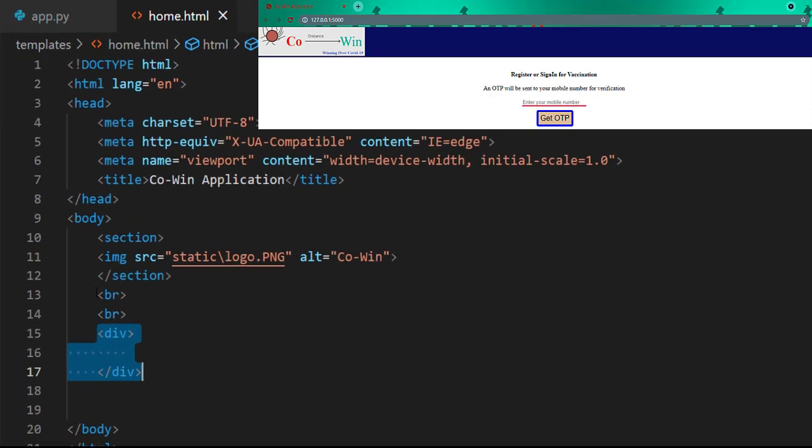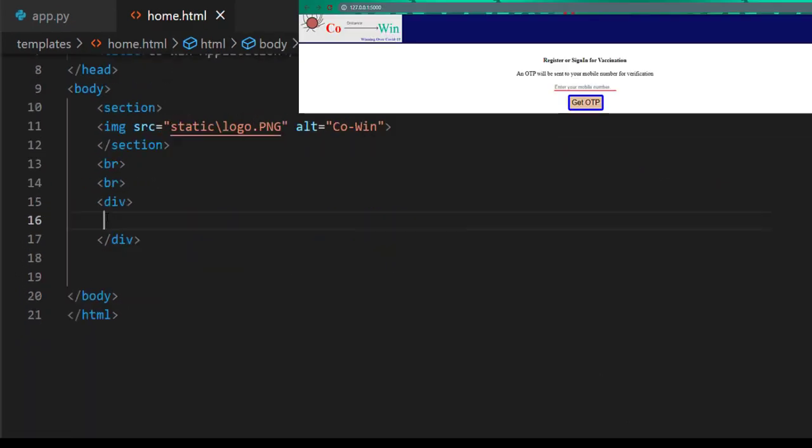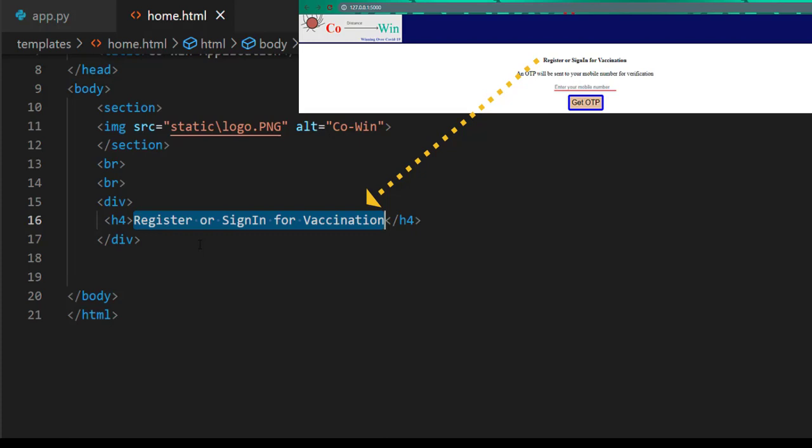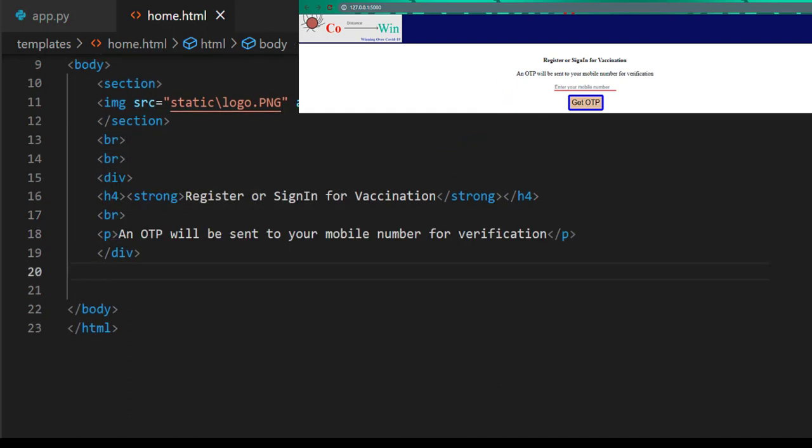So next, write here break tags. Then take a div tag. In this div tag, take an h4 tag. Write register or sign in for vaccination. We'll make this register or sign in for vaccination strong, so we'll take a strong tag. Again write here one more break tag. After this, take a paragraph tag. Write here an OTP will be sent to your mobile number for verification.